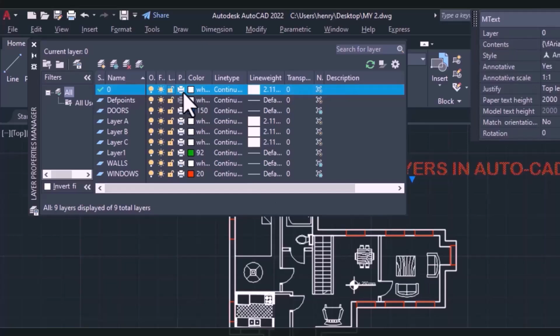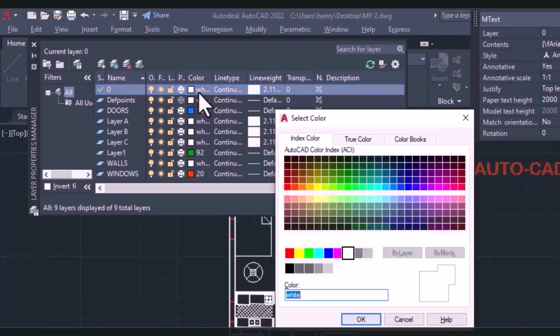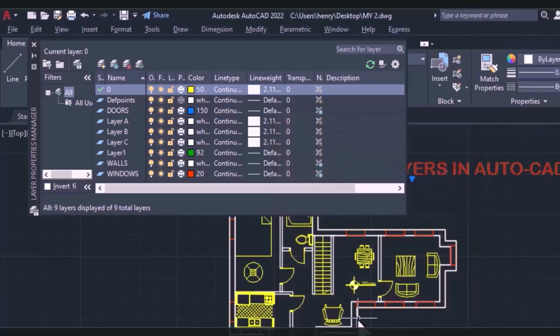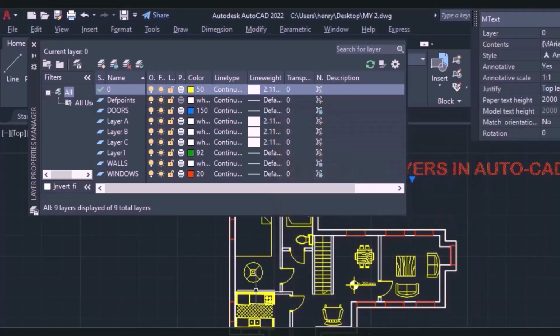So I will click on it. I have the printing option. Right over here, I can change the color of the layers. Current is on white. I can make it yellow. Then I'll click OK and notice how the colors of my layers change.